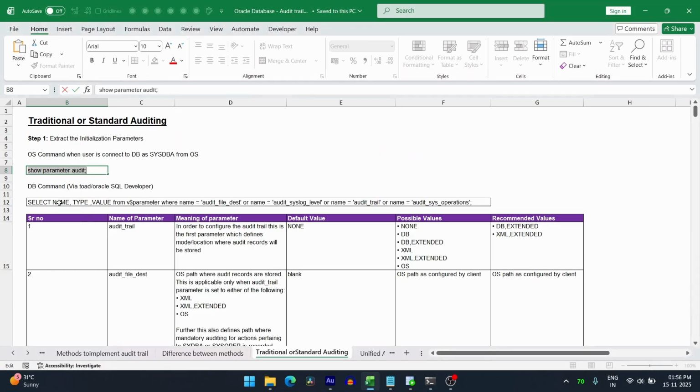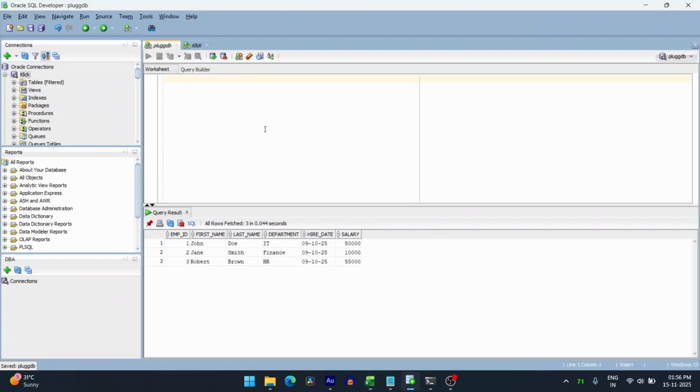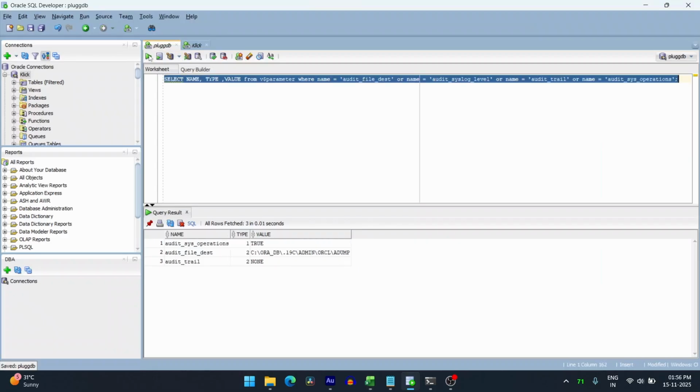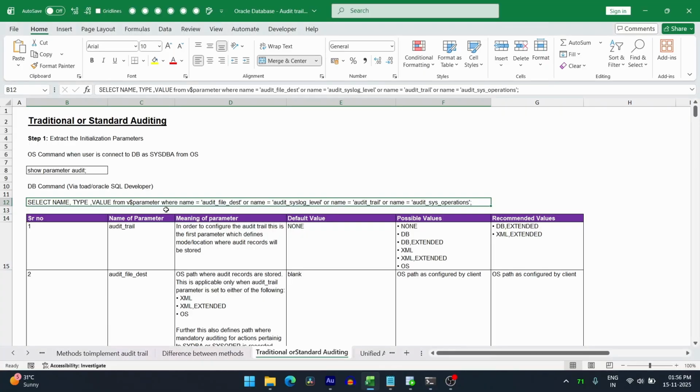Okay, there is another way to check this. This is basically a SQL command, and let's go to the pluggable database and run this. The audit_trail is set to none. Now you see there are many parameters. What is the meaning of these parameters? Let's go through that.